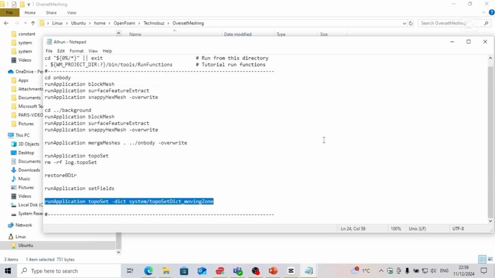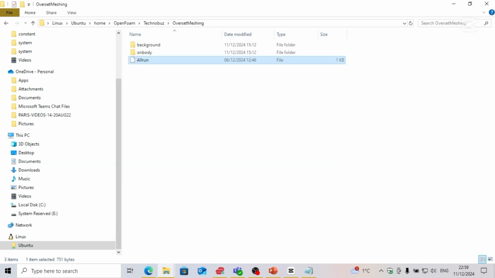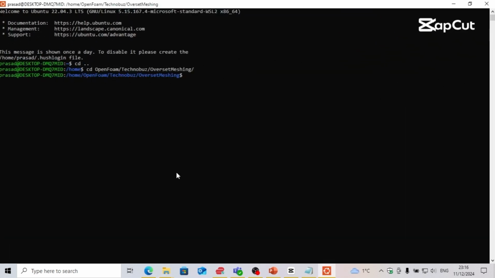Now let us open the terminal and launch this file to see how the meshing is done. Now open the terminal and set the path to the working directory. So here we can see two folders, background, on body and the file all run. As I told you, we are running the simulation in OpenFoam2406. So we have to first select the OpenFoam2406. For that, we write OpenFoam2406, then enter.